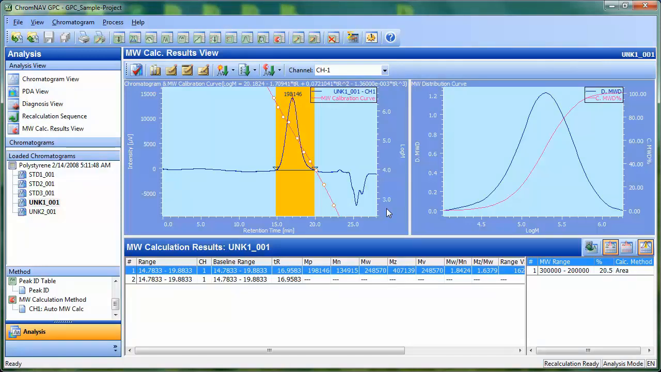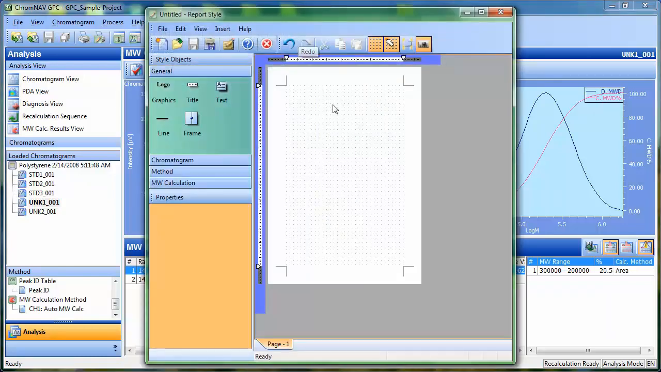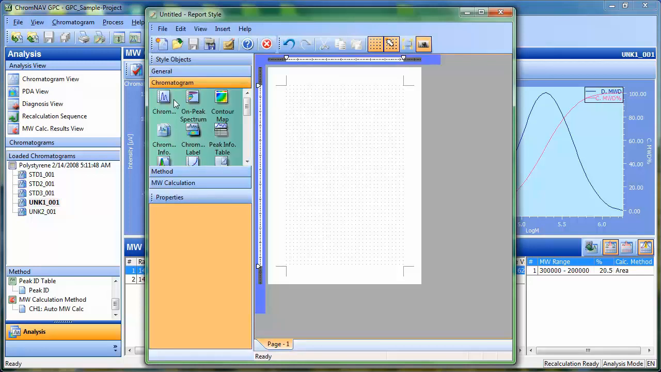Now the last thing to learn in the GPC mode of ChromNAV is reports. We of course previously have gone through report styles and printing, but we'll go through because we want to add the new GPC functions. So we'll go to Edit Report Style, as we've done in the past. And in this case, of course, if we remember, we can enter a title or text. We can enter chromatograms and peak information tables with areas and heights and retention times.